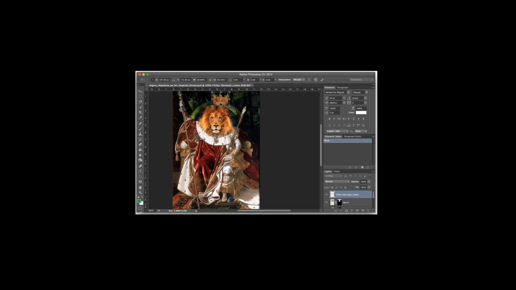Is that too small? I think it's a lot better than what it was. So yeah, that looks good. Just kind of position it on his head and then make sure it's in the front so that.